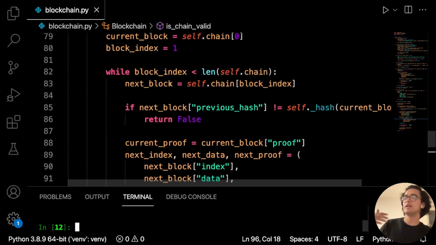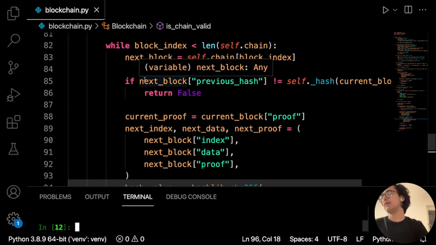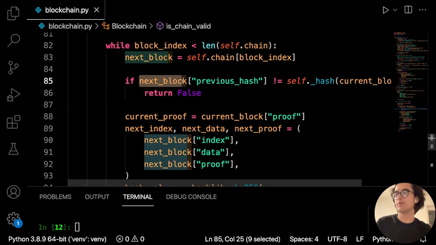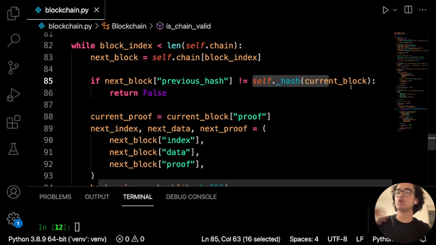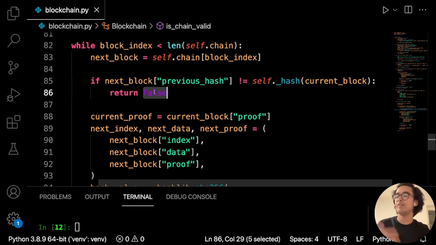So what we're doing is it loops through the actual list. It first checks if the previous hash of the next block does not equal the hash of the block it's referring to, then return false.